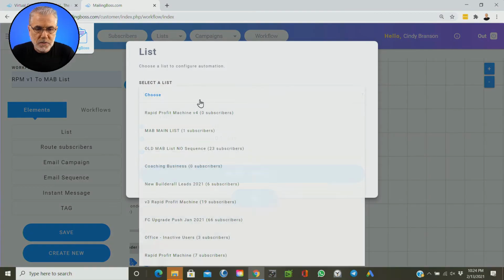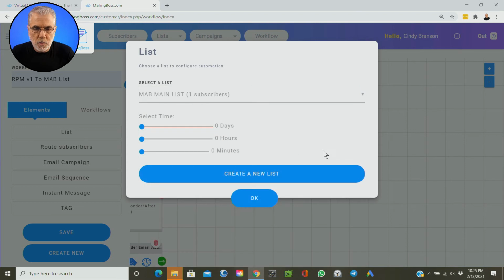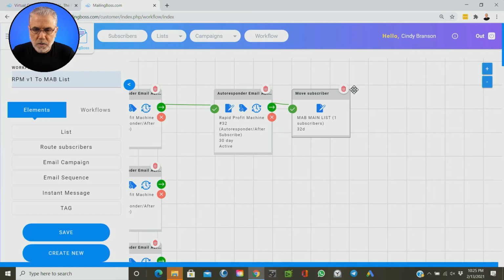And I will select the list where I want them to go. And we're gonna click on this one, main MAB list. Just pick the list that you want. Where do you wanna move them? Because they're gonna go off the list that they came from. They're gonna be completely moved and into the new list. And I'm just gonna select the time. We'll just put like 32 days. We'll give them a day break. And that should be it. We'll hit OK. Now that's that.